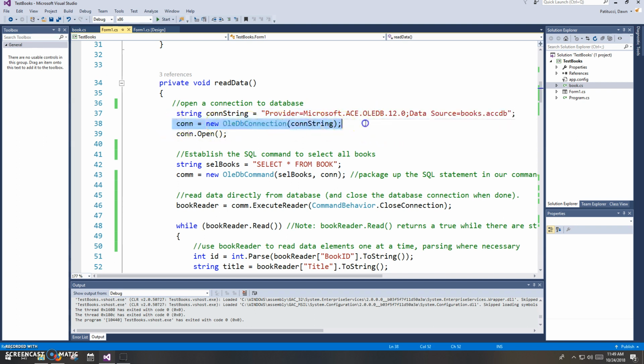So then we're going to put that connection string into a variable, or our connection object, which we've called con, okay? And then we can call upon con to open that connection. So now we have an open channel to the database, all right? So that's the first step.